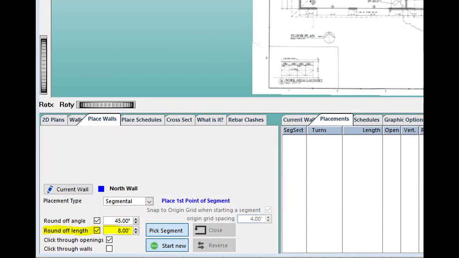Beneath round off angle, you will find round off length. Put a check in the checkbox and use the arrow boxes to set the length to 8 inches. Once again, if your wall placement is a little off, this will correct it for you. Switch this feature off when not working with the modular project.